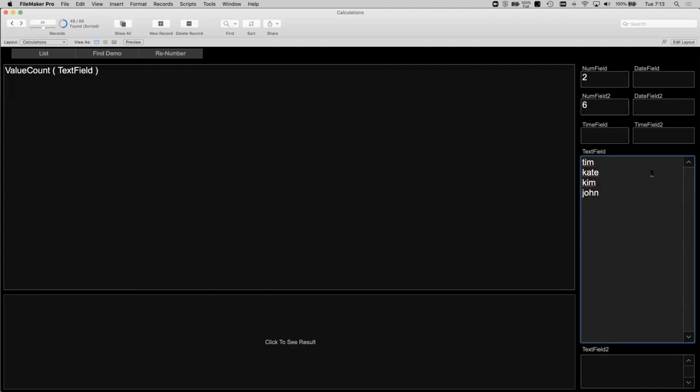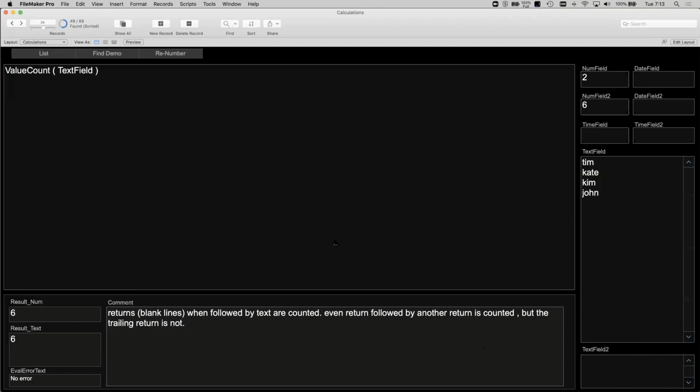Okay, so what's going on with this one? Oh, it's the same thing, but we have two blank ones at the end of this one. See those? So now we go to six.